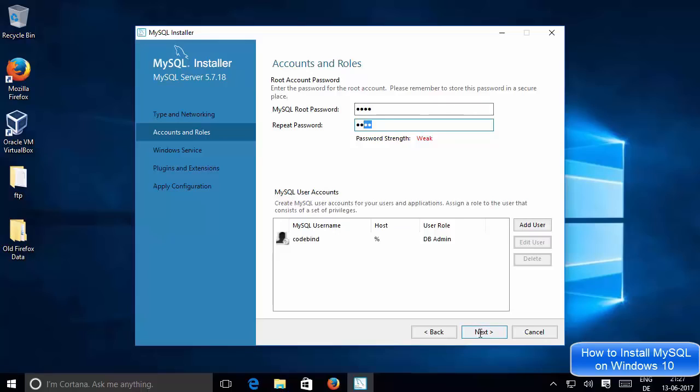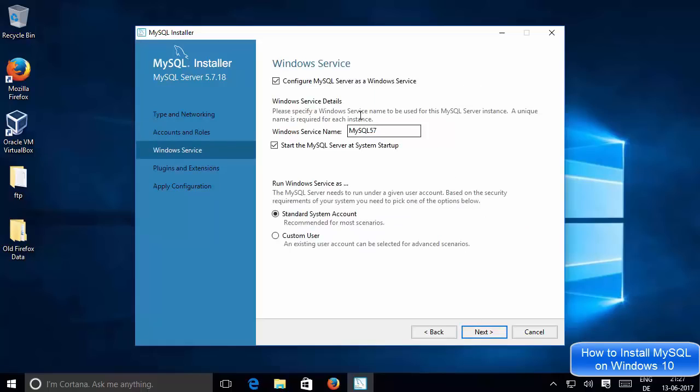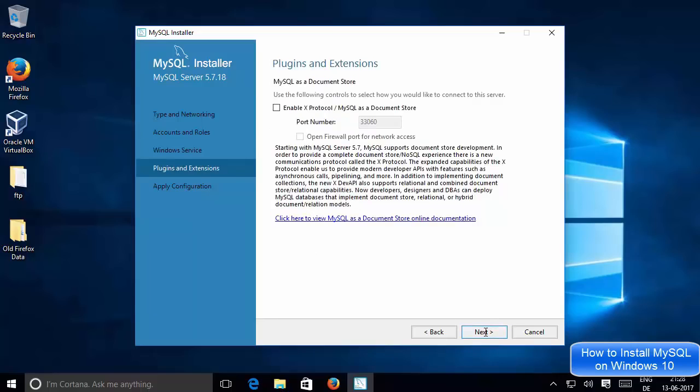And now click next, and now you will see the Windows service. I will leave everything as default. You can see the Windows service name here is MySQL57, coming from the MySQL version, because it's version 5.7, right? That's why it's MySQL57. Now I will leave this also as default, and now I will click next. And here also it's asking me about plugins and extensions, MySQL as a document store. So for now I don't want to change anything here also, and I will just click next.